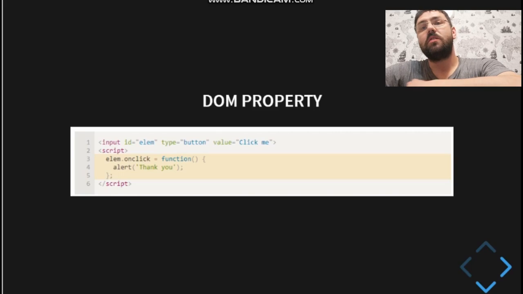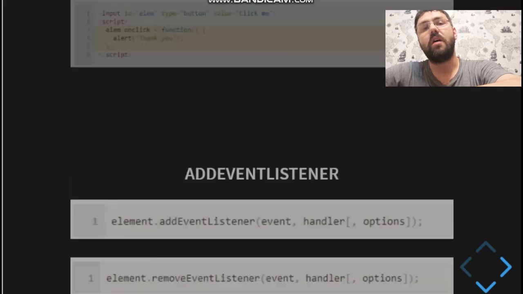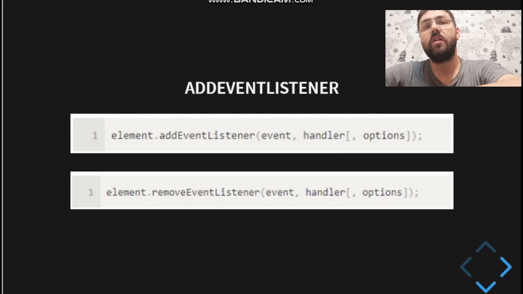The fundamental problem of the aforementioned ways to assign handlers is that we can't assign multiple handlers to one event. Web standard developers understood that long ago and suggested another way of managing handlers using the special methods addEventListener and removeEventListener. They are free of such a problem.